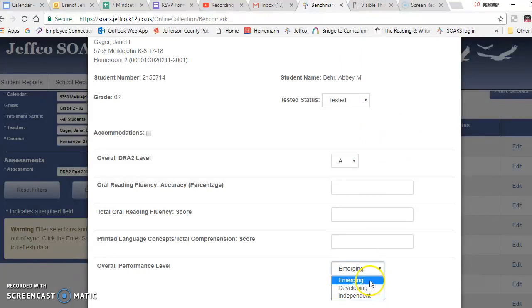Do notice that this is different than what your rubric will show. As of now, I am working with the SOARS IT people to get that updated. So don't fret, that will be updated by the time you start entering that information.